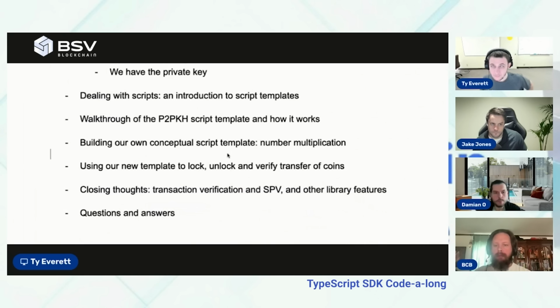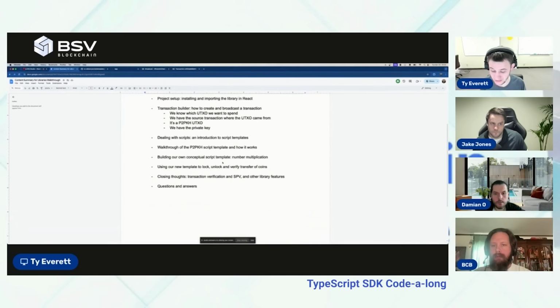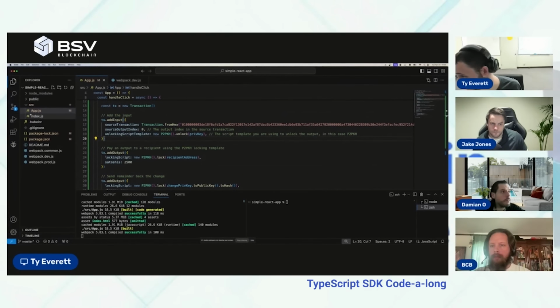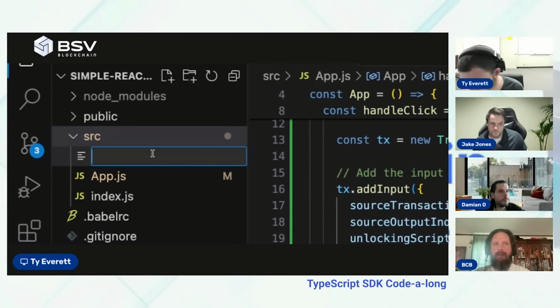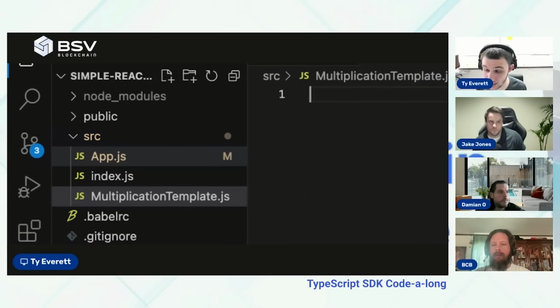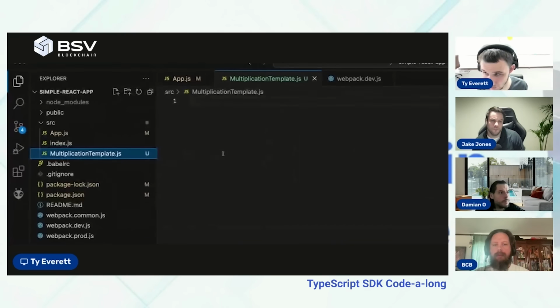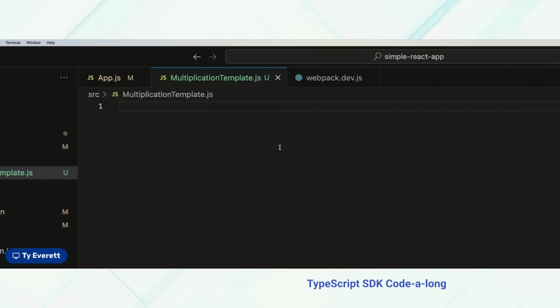Thank you. All right, let's go ahead and get started with implementing a little number multiplication template here. In order to do that, I'm going to switch back to the React project that we had open from before, and make a new file. I'm just going to call it multiplication template.js. The only reason I'm using JS here is because I do not believe my current Webpack environment supports TypeScript, but we can still make use of the library's TypeScript features even within JavaScript projects.